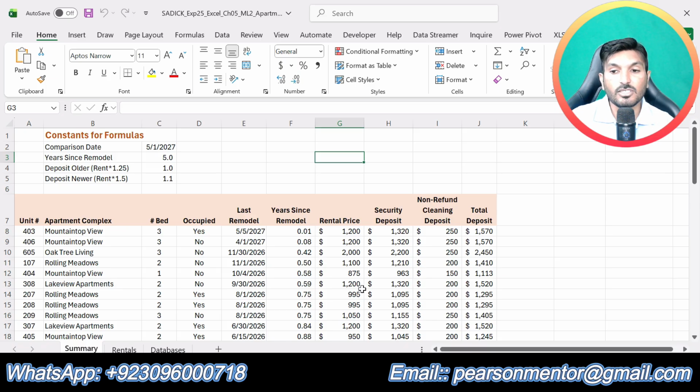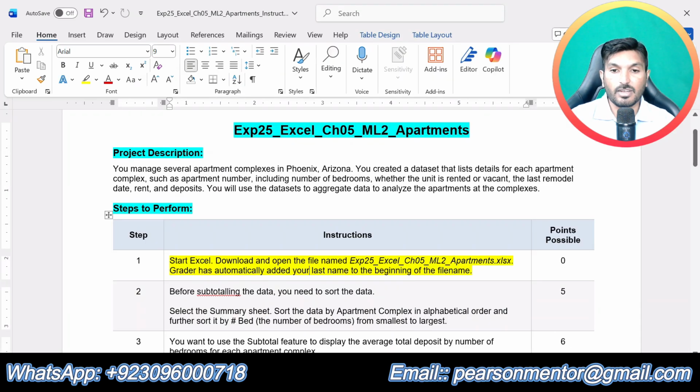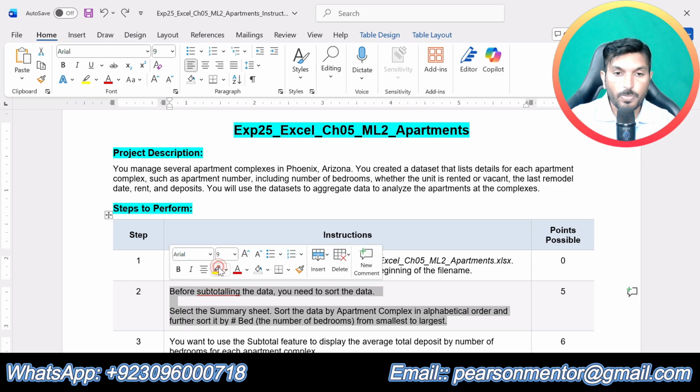So step number 1 is just talking about downloading this Excel workbook. I have already downloaded this one and you can download it from your Pearson or course dashboard. So this is the file that we're going to use to solve this assignment. There is nothing else to solve in step number 1. So we are done with the first step. So now let's do step number 2.